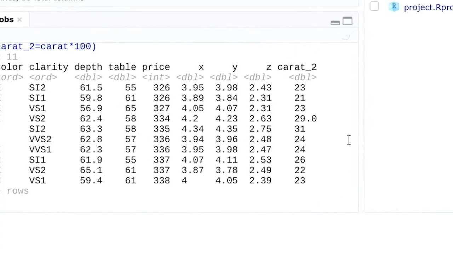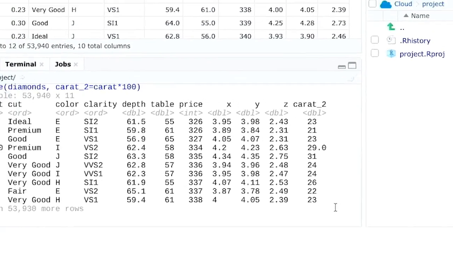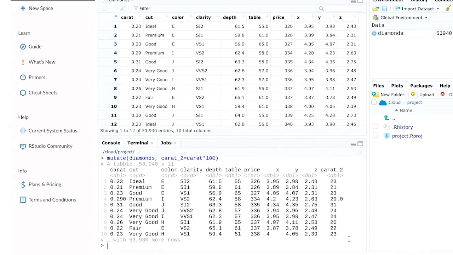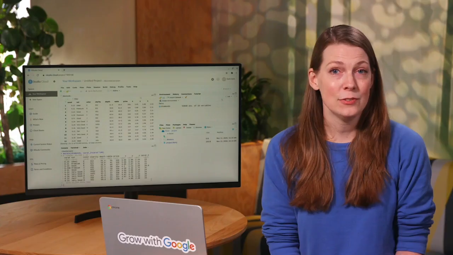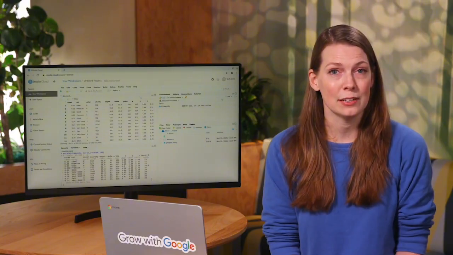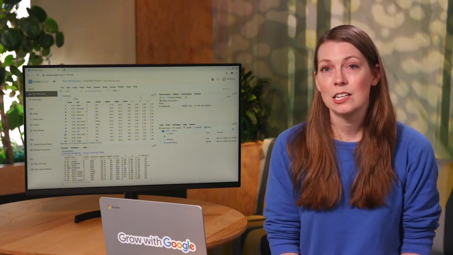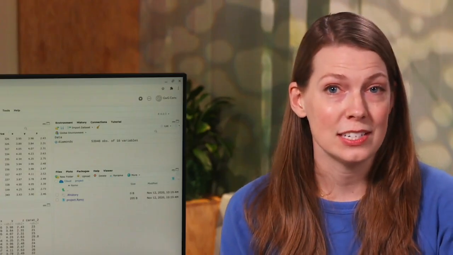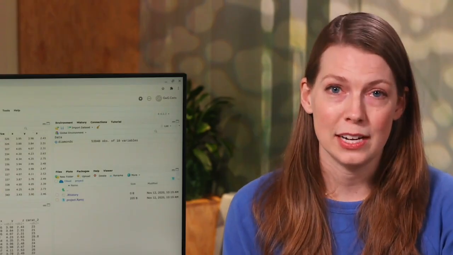Our data frame has a new column. You won't lose any columns when you create the new one. The rest of the data frame will still be the same. Data frames are usually the starting point for analyzing data in R, so it's important to understand the characteristics of data frames and how to create them.